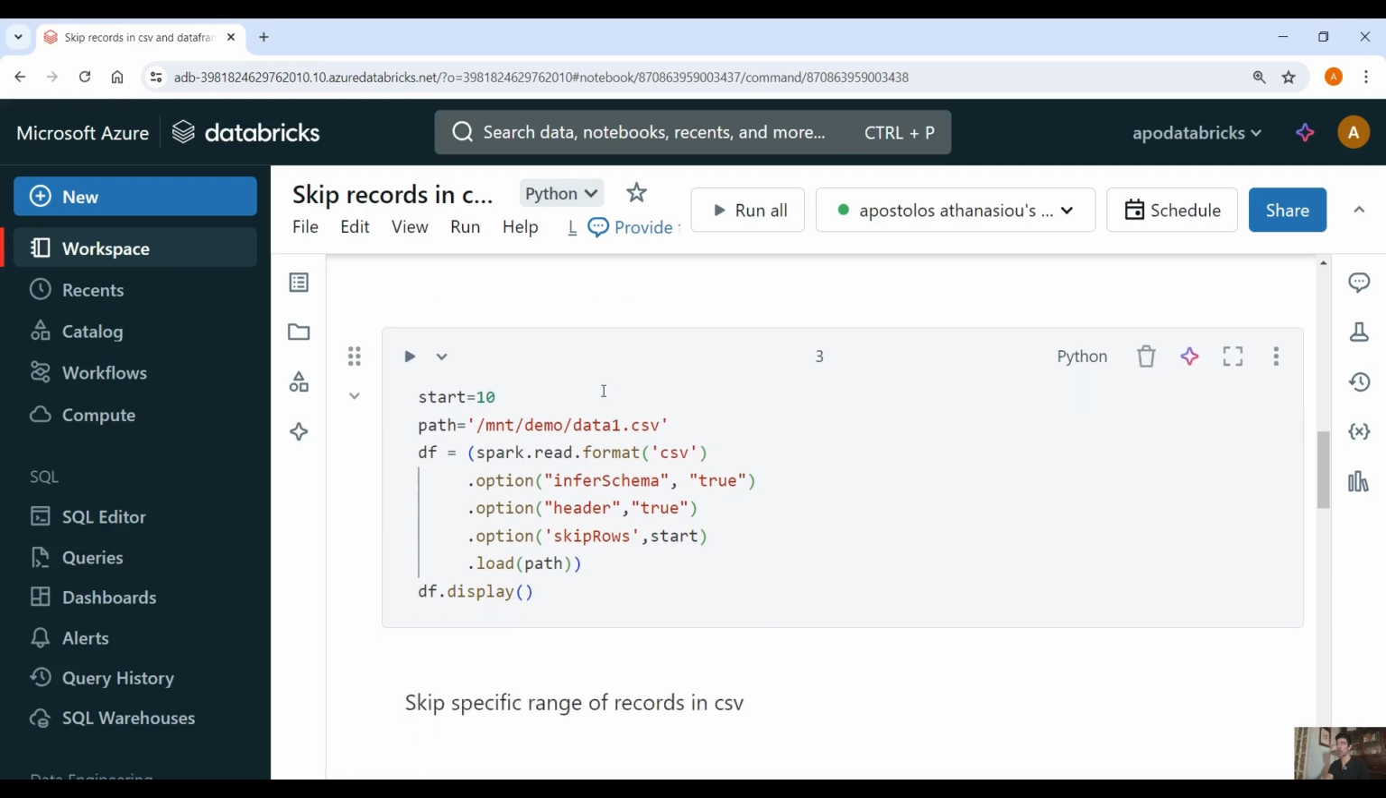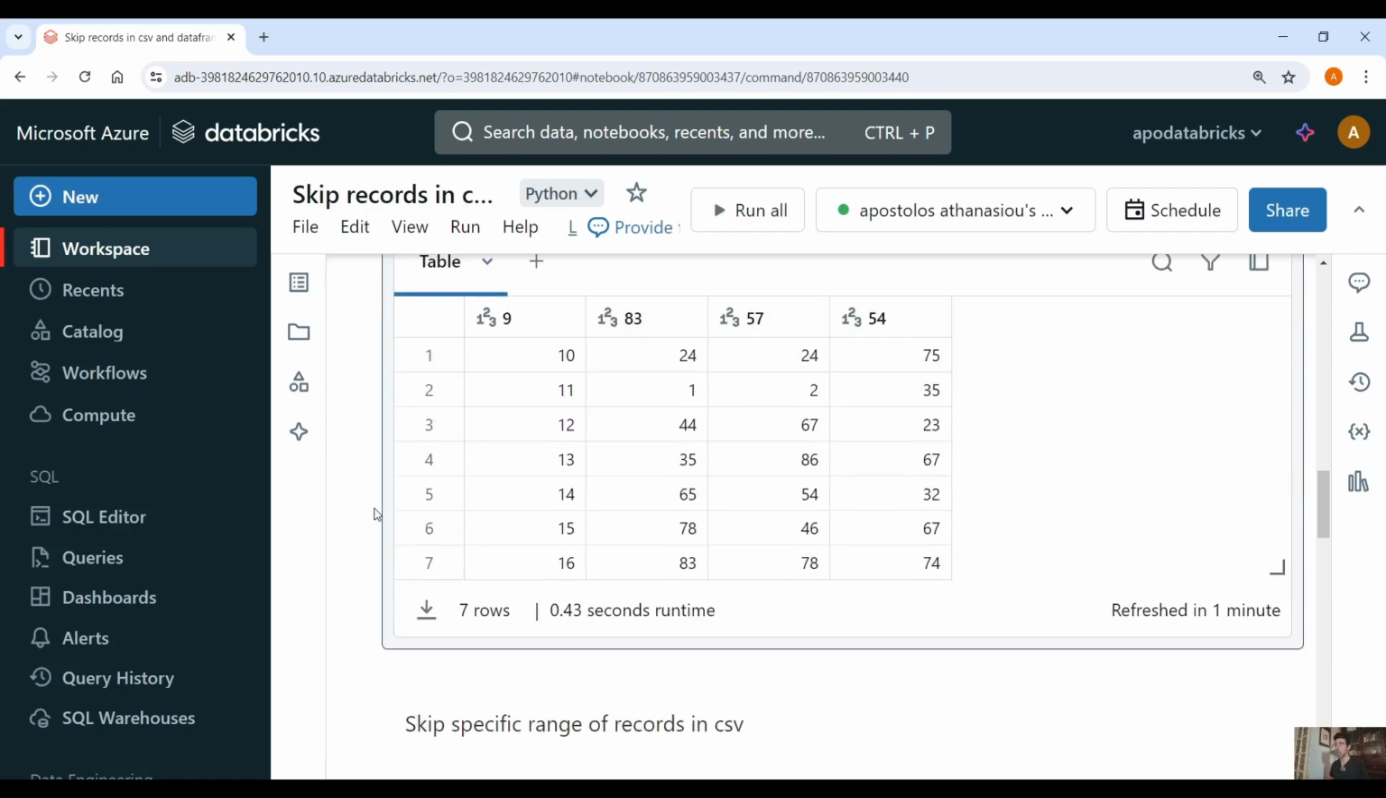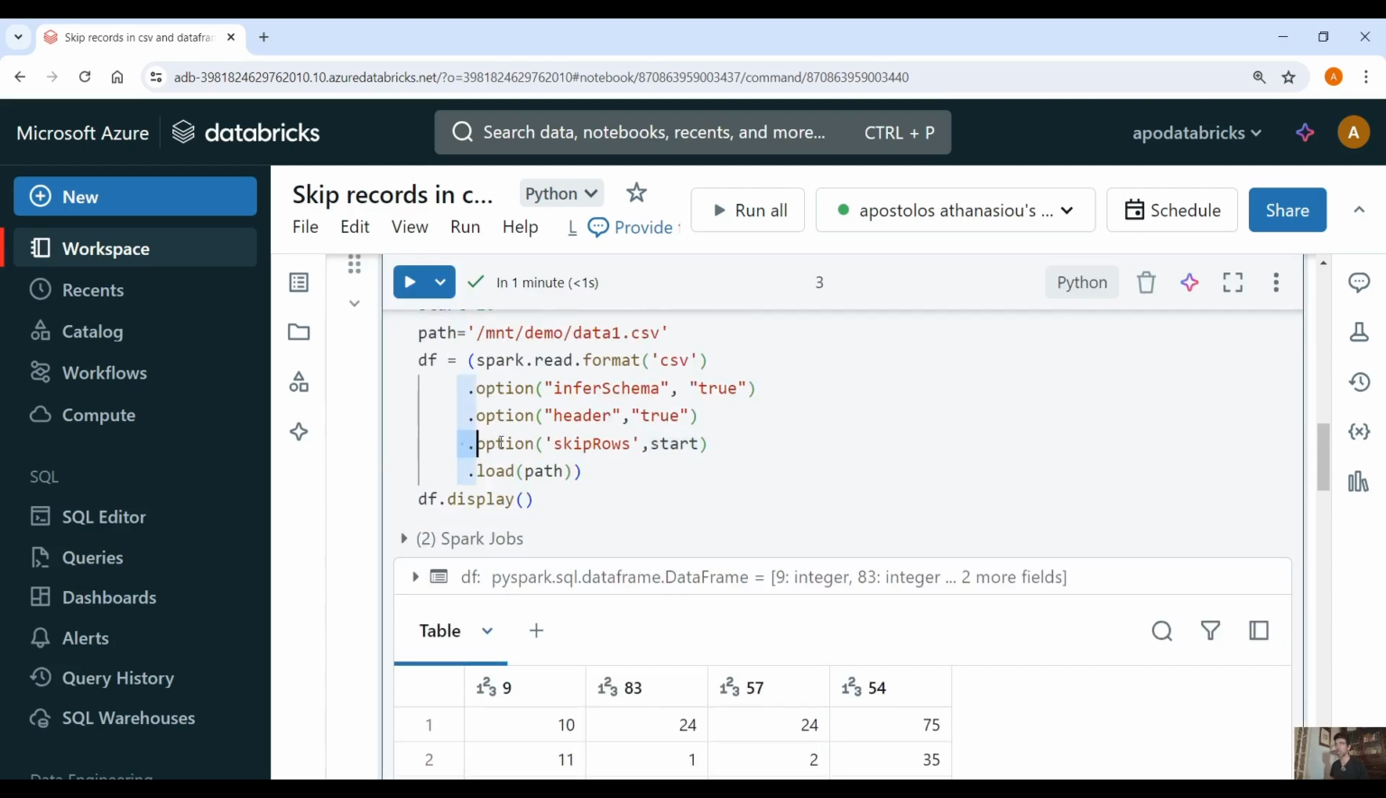That's the key part, because now we are going to see how to skip the top n records in a CSV file. So there is an option in PySpark when you read the CSV file, which is skipRows. And here you pass the number of records that you want to skip from the beginning. So let me run this command and see what we get. And we get 7 records, the bottom 7 records, because we omitted the first 10 records. This is what the skipRows option here does.